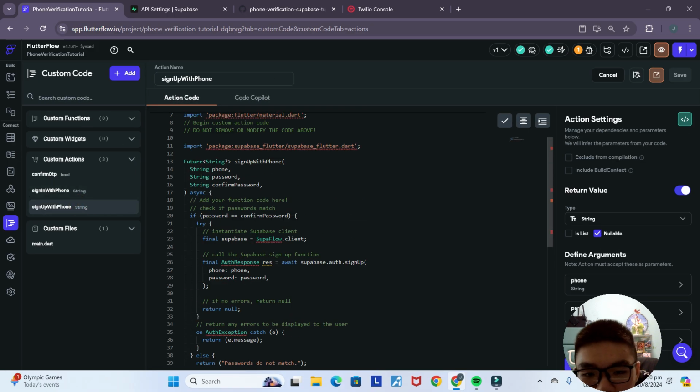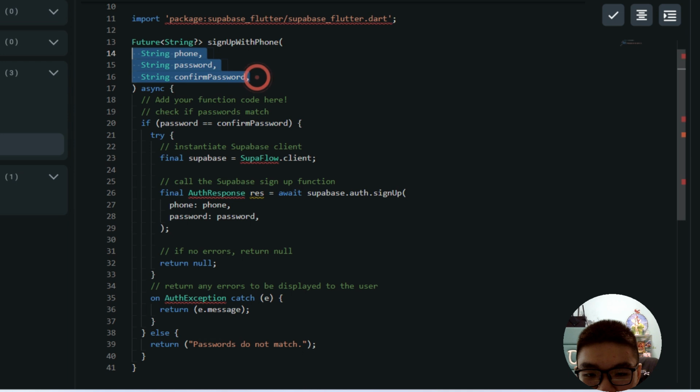Next will be the sign up with phone action. So this action, since we're creating a new user, we want to add an additional parameter, which is the confirm password parameter. So the first check over here is an if statement to check if the passwords that the user enters matches.